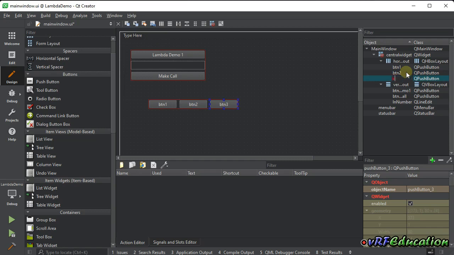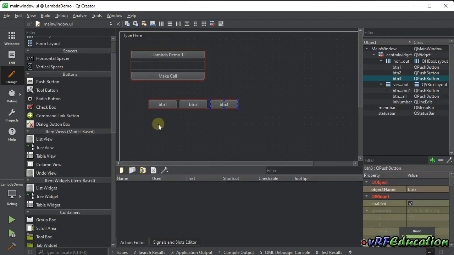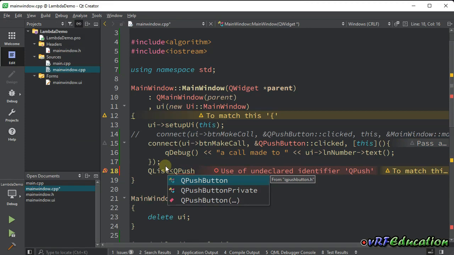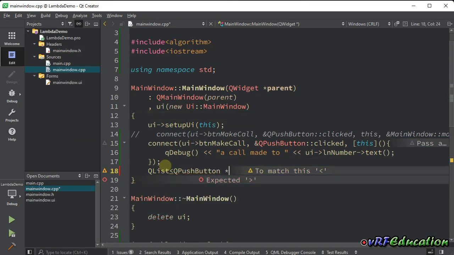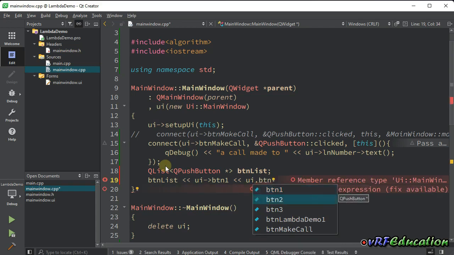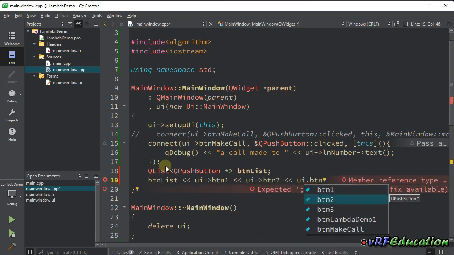I should mention that this type of work is useful when you want to do some UI things dynamically at runtime. You need to create buttons inside your code and attach something to those buttons. I'm going to mimic this operation here. I'm going to create a list of QPushButtons, btn list, and add the buttons on the form to this list: ui.btn 1, ui.btn 2, and ui.btn 3.